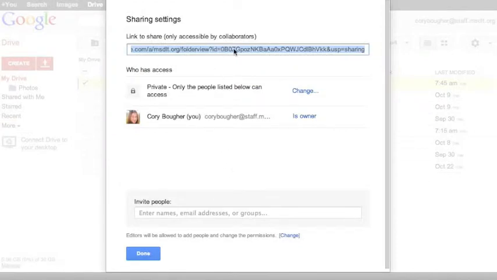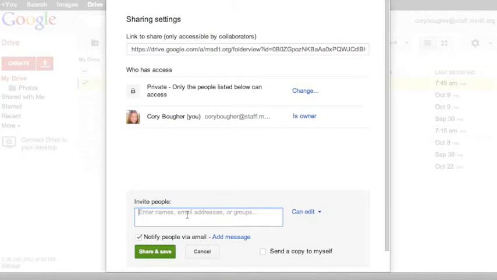This is the link to the actual folder. Right now it is private and nobody else can see it, and nobody can change it except for me. I can enter the names of someone that has access to this folder, and I can either let them edit anything in there or just see the things in there. Sort of a look but don't touch kind of thing. I could notify them by email, or I could not and just let it be shared with them.